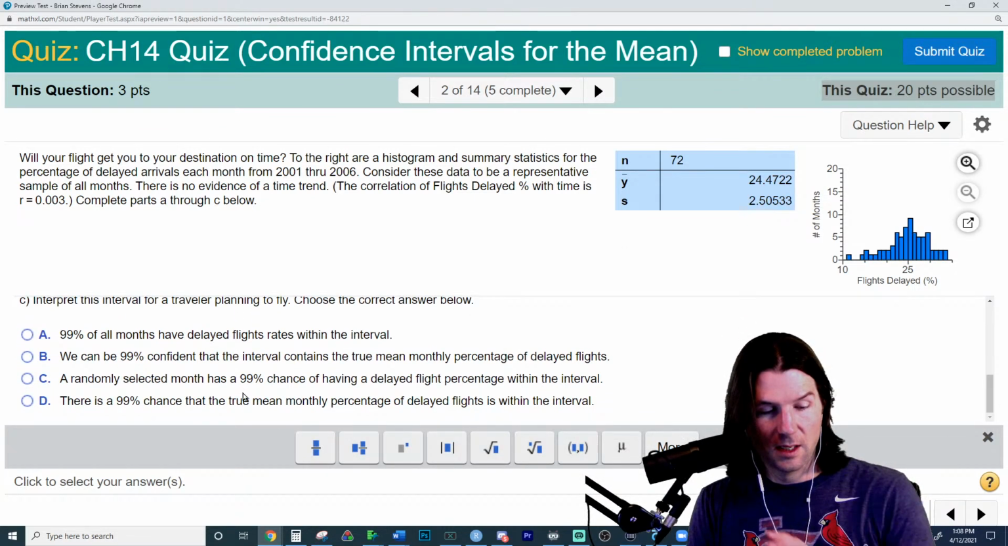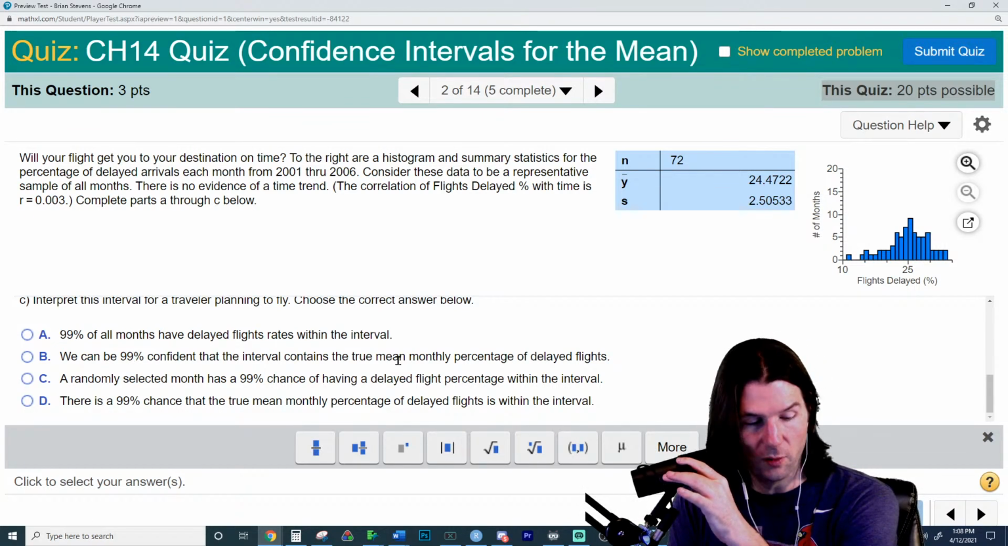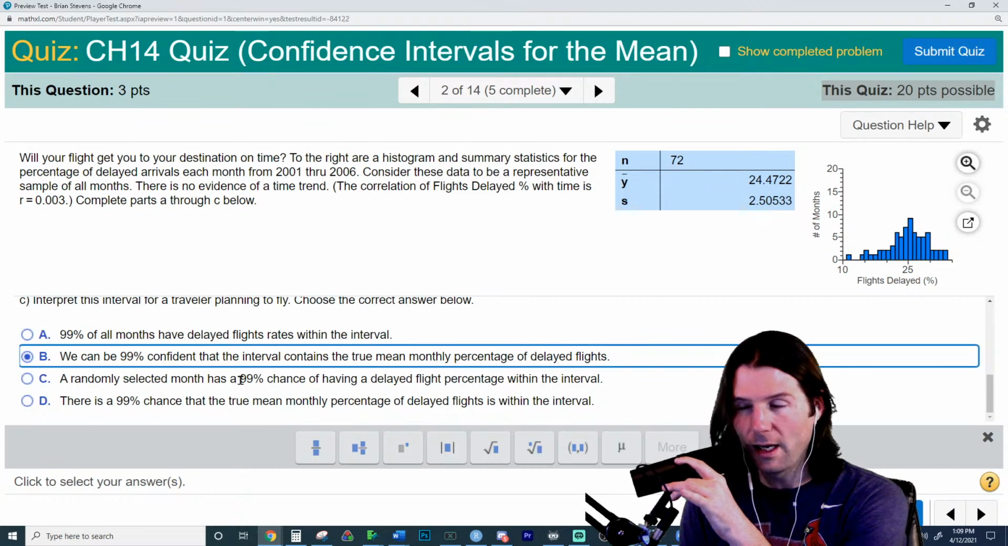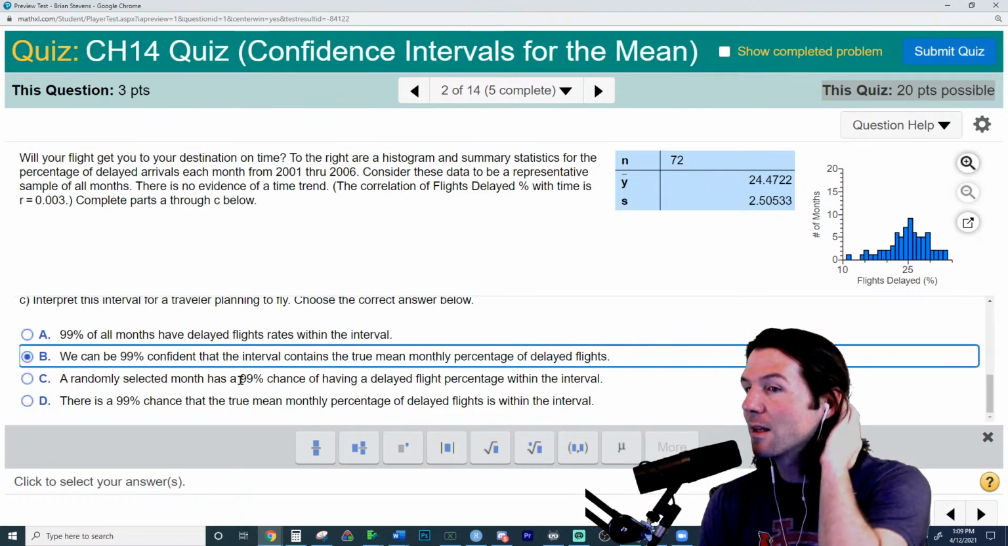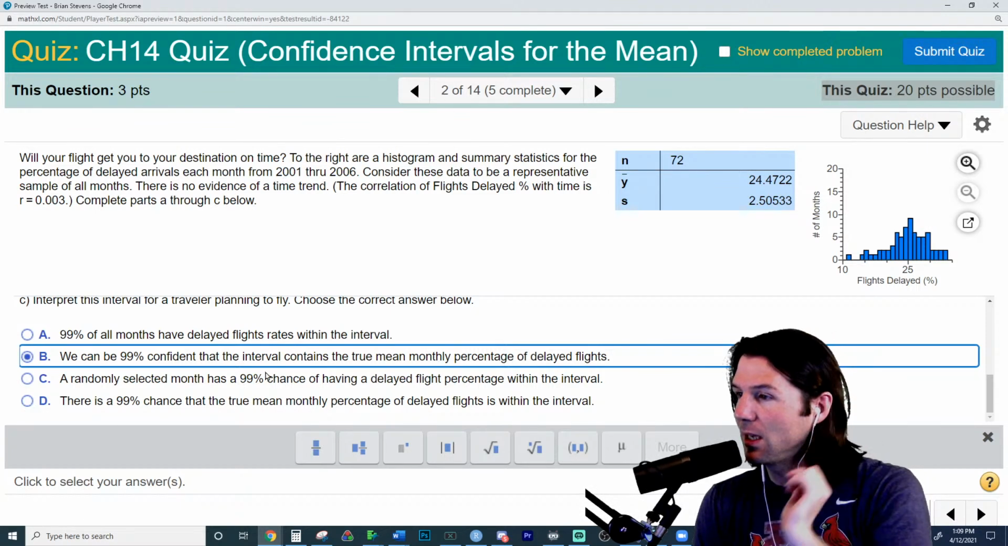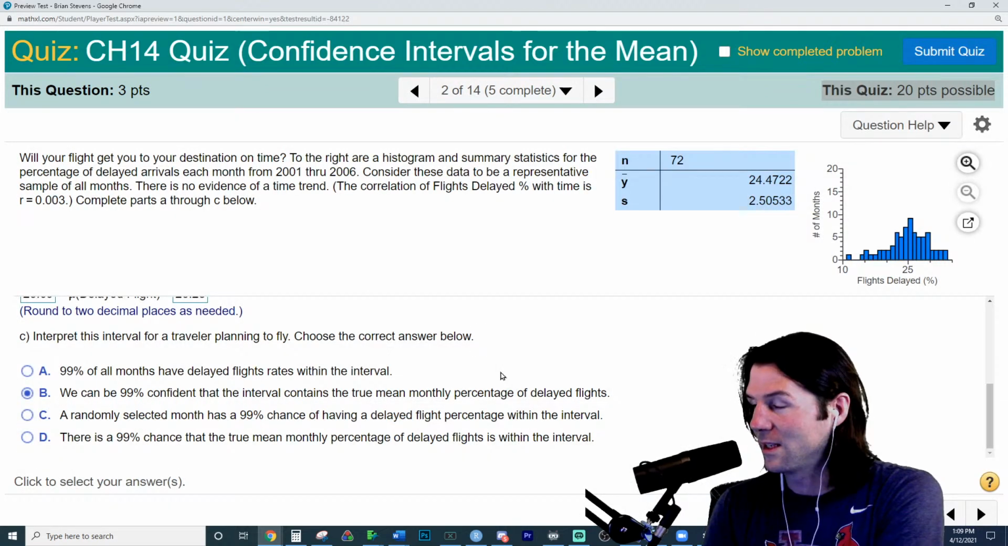And let's take a look. Interpret this interval in context. We are 99% confident the interval contains the true mean. That sounds correct. So I am blank percent confident that the true blank is contained in the interval blank to blank. That sounds like our format right there. We've done excellent. Is that it? Have we done it? Awesome work.